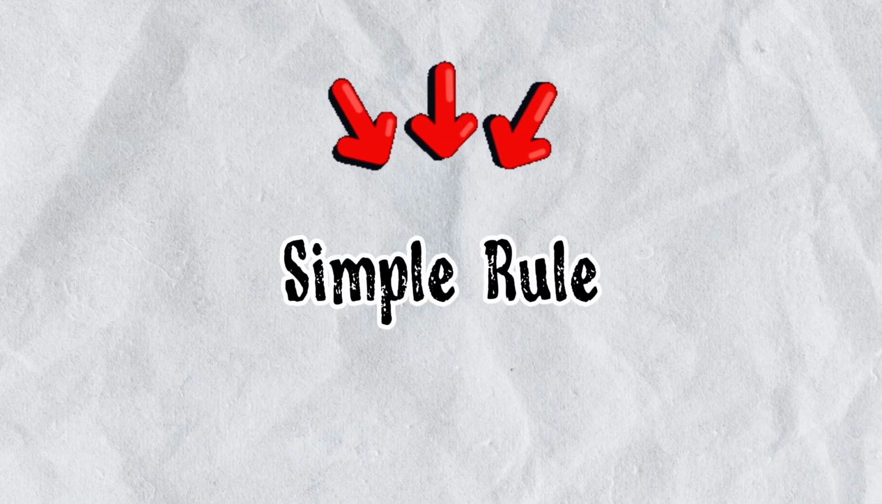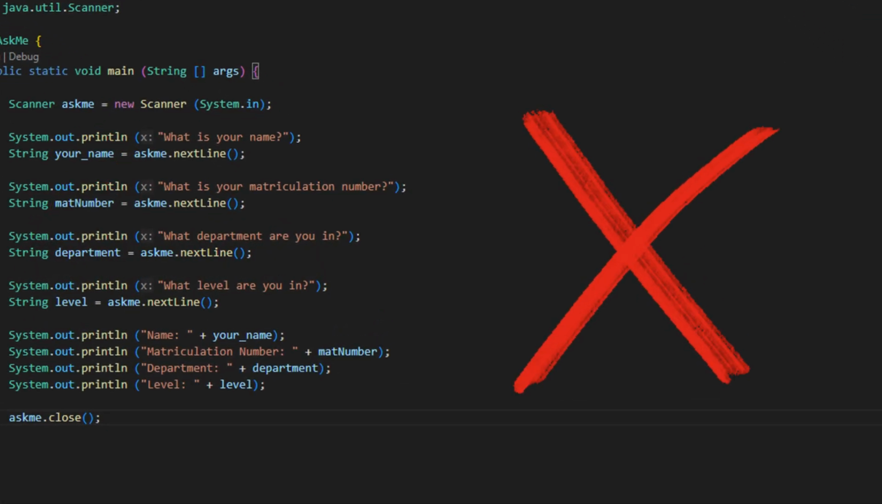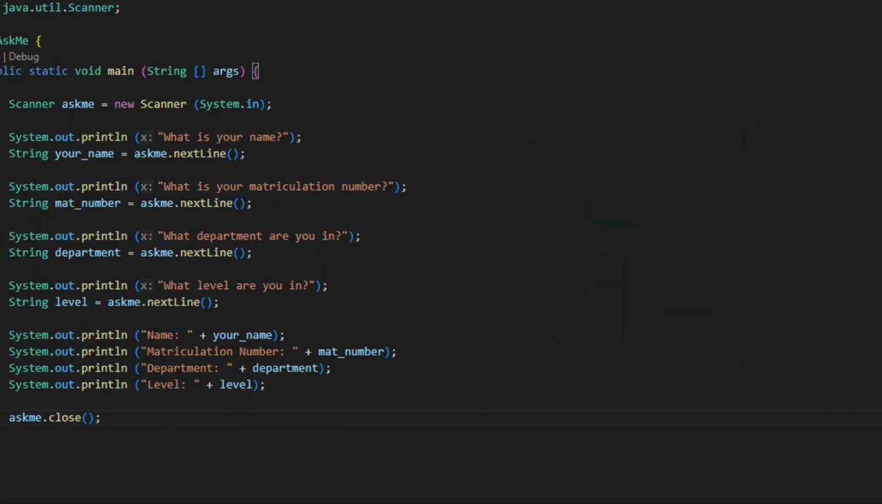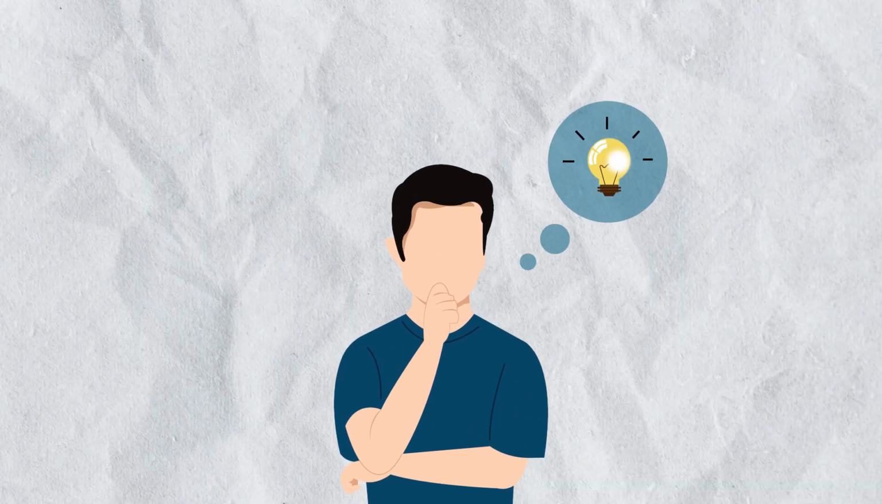A simple rule to always remember: don't mix different naming styles in the same file or project. Be consistent. If naming conventions ever confused you, now you're officially enlightened.